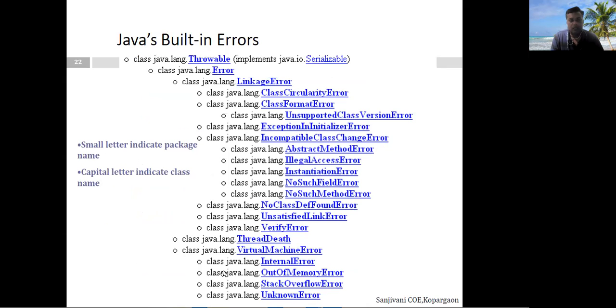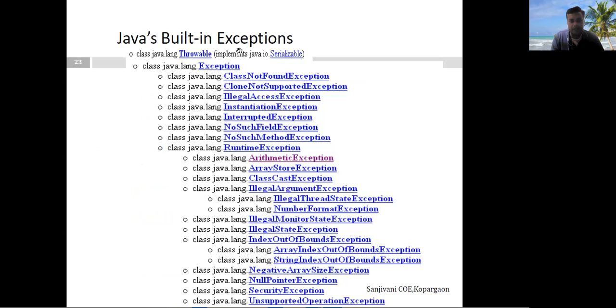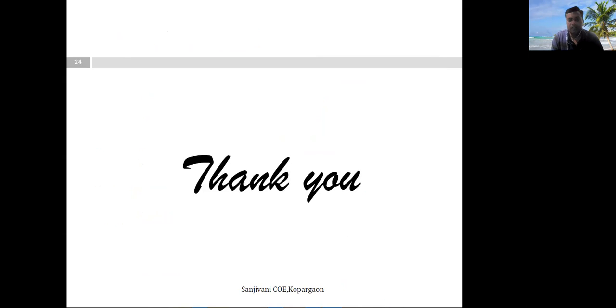Here the list of built-in errors of Java programming is shown, and the built-in exceptions which are generated by the Java runtime system are shown here. So in today's session, we have discussed the basic concept of exception, types of exceptions, and after that the significance of try, catch, throw, throws, and finally blocks in the Java programming language.